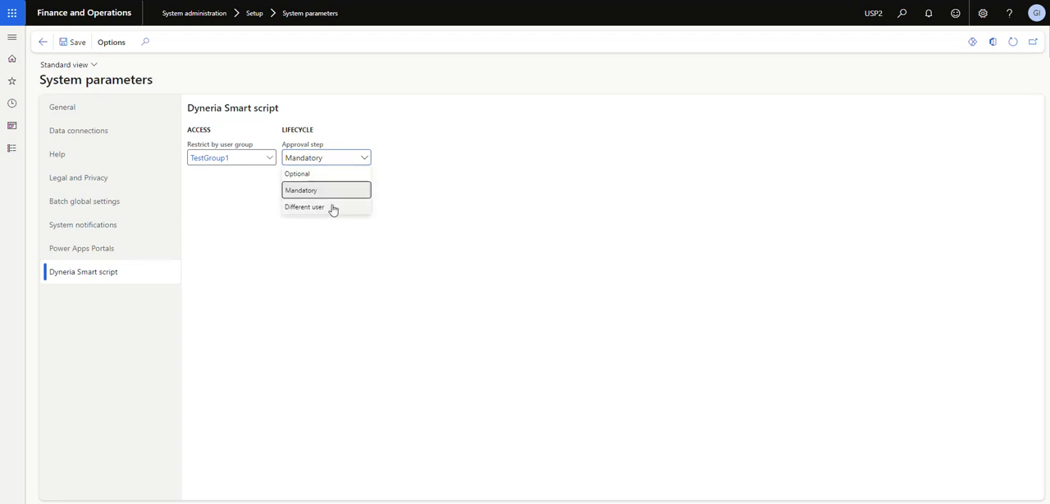The different user is the scenario when you want some additional control, like another pair of eyes looking into the script that you uploaded before you can execute it. So different user will mean that whoever uploaded the script cannot approve it. It must be done by someone else. Again, according to our setup here, it must be the person within that group. And also, of course, within the system security privileges available out of the box. So we will leave it mandatory for our end-to-end scenario.